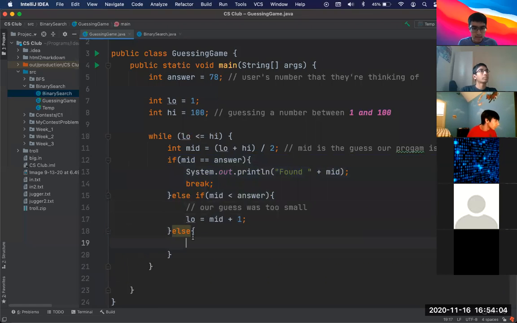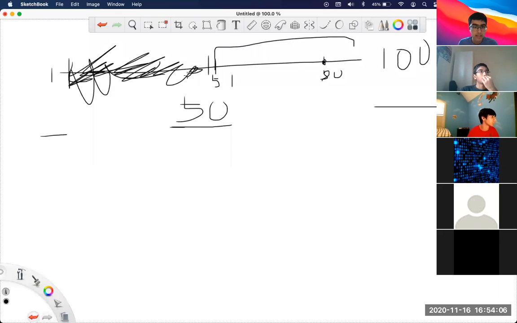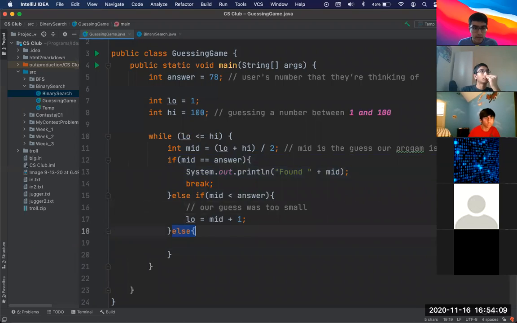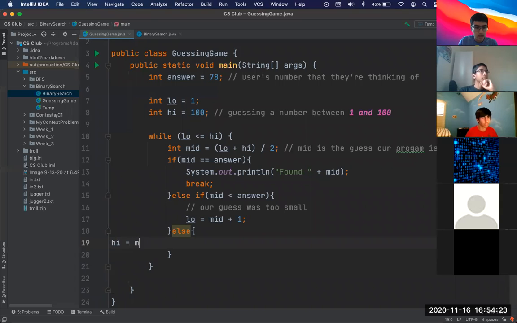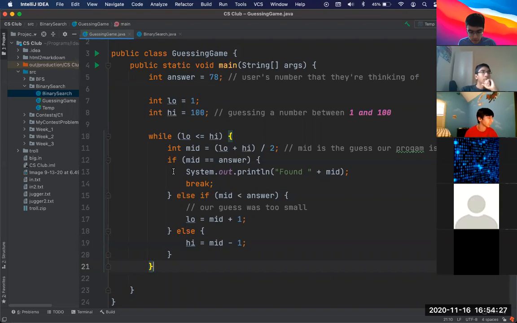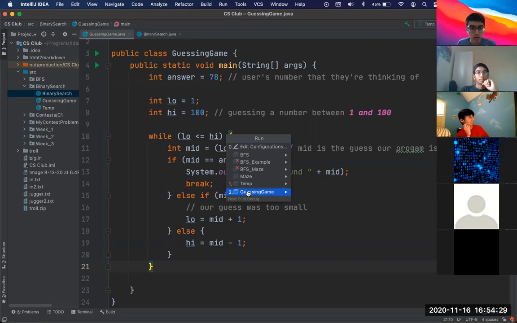And the last case, we're going to use an else for that, is if our guess was too big. So if our guess was too big, we don't want to search from 1 to 100. We don't want to search from 51 to 100. We want to search from 1 to 49 because our guess was too big. We're going to bring the higher bound down lower. So we just say high equals mid minus 1. And this is actually all a binary search is. So now if I run this, and your code should look like mine.